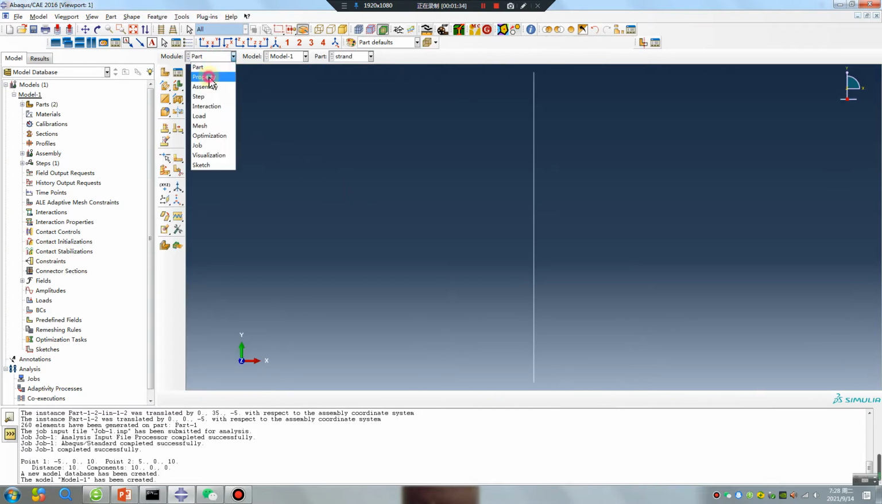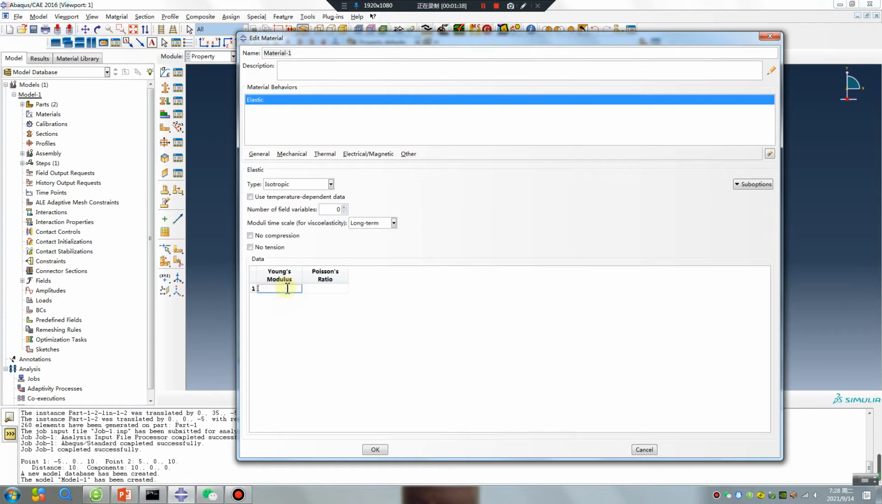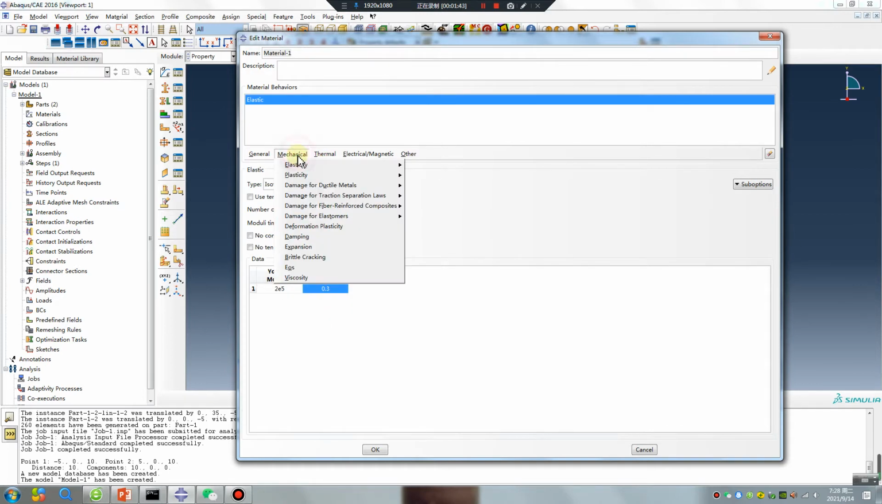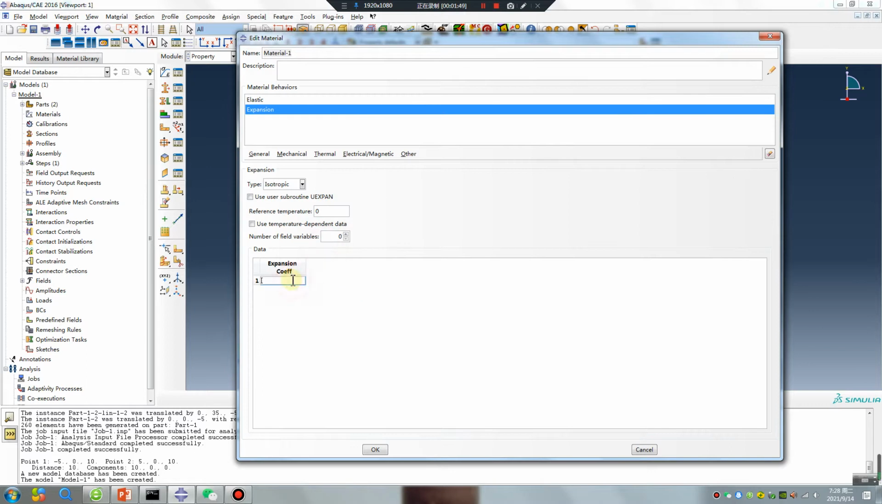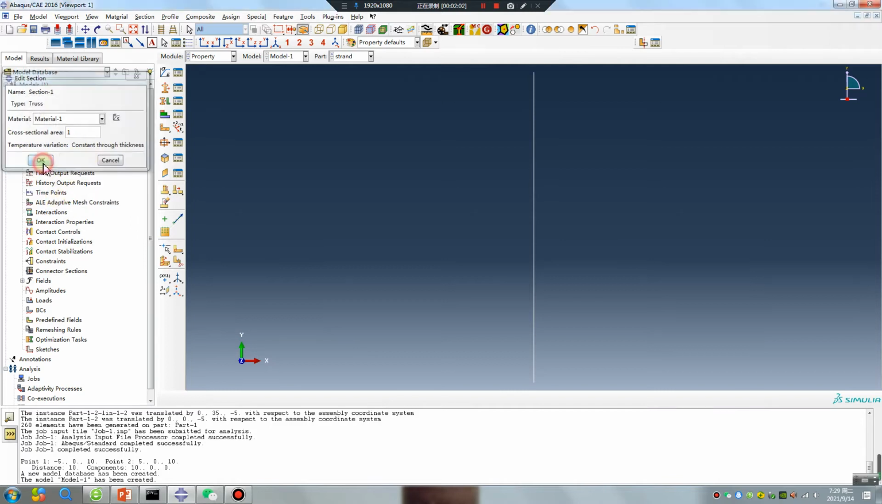Okay. Material. Expansion. Because of the cooling method, you need to give an expansion value. 5. Okay. Beam, truss. Okay, default.